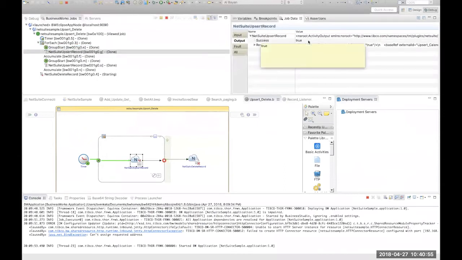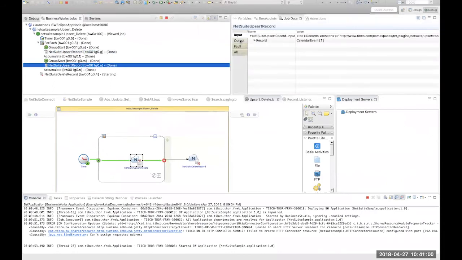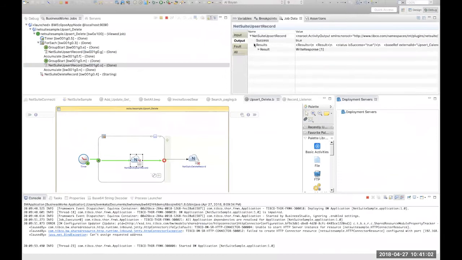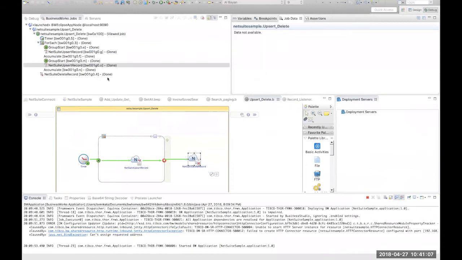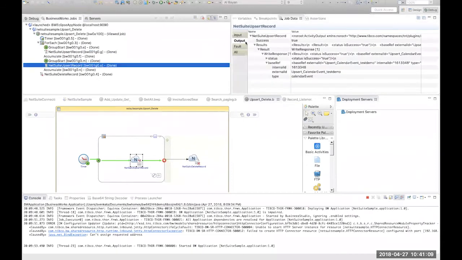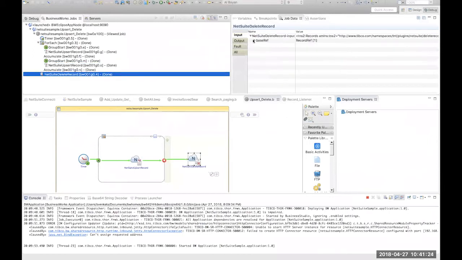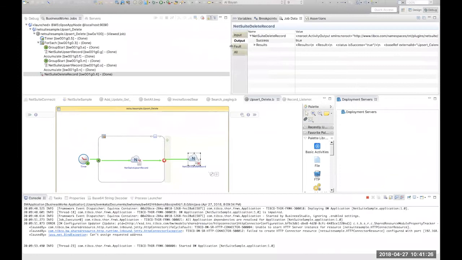As you can see, for the first upsert success is true, and in case of the second upsert, it's true again. However, it may not be possible to check whether it did an update or a create by just looking at that particular activity's output. You can have a get and look at the created and modified time to be sure. And the delete record activity did its job as well.